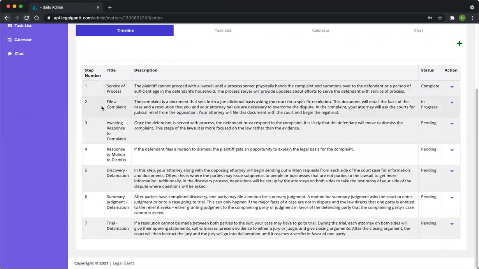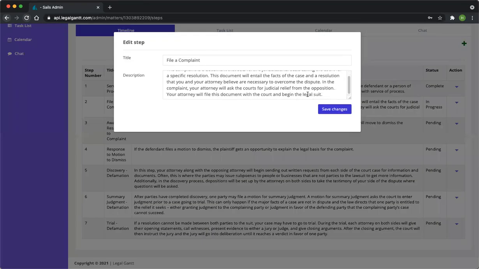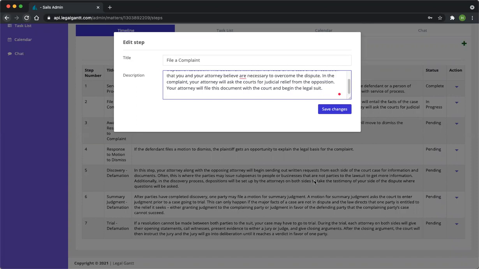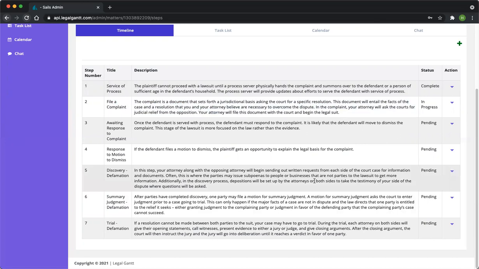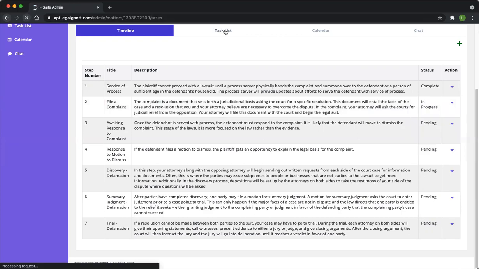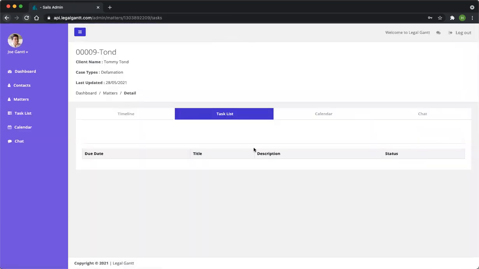So let's say I didn't like the wording for this specific client. I can click edit, and here I can edit. Let's say I wanted to add some new definitions or something else. I can insert that right in here, and when I click save, it updates to the client. If I wanted to add another step because something else has happened in the case, you can add the step above or below, or if I just did not like that step, you can easily get rid of it.